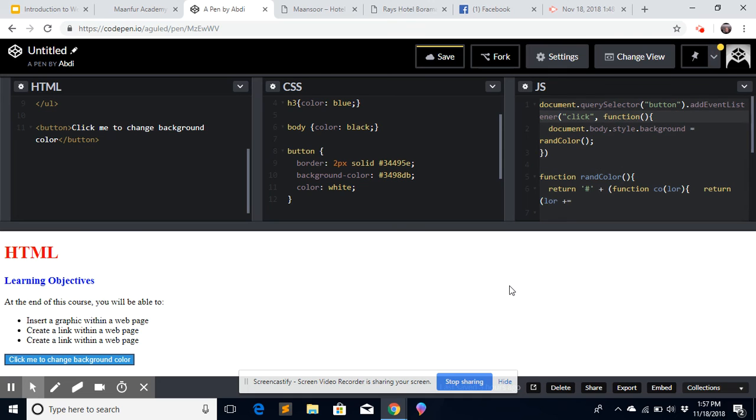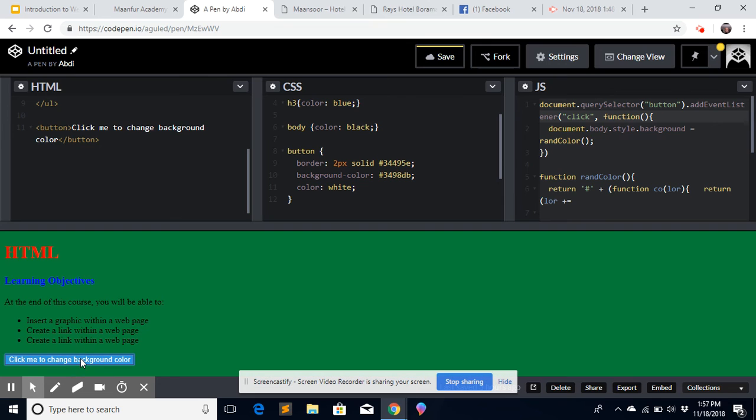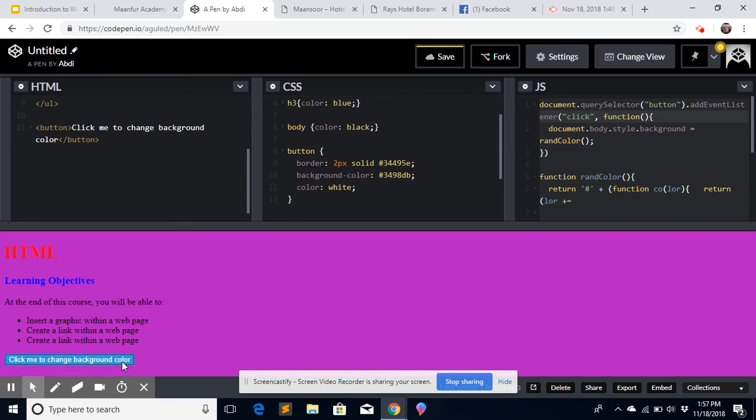Now I activated the JavaScript. If I click that button, the background color will change. Look at this. It's now blue. If I click again, it's gray, purple, another blue, green. It changes the color. So JavaScript makes the website more interactive. When you click and do something, it's going to give you a different response. It's going to give you something else.